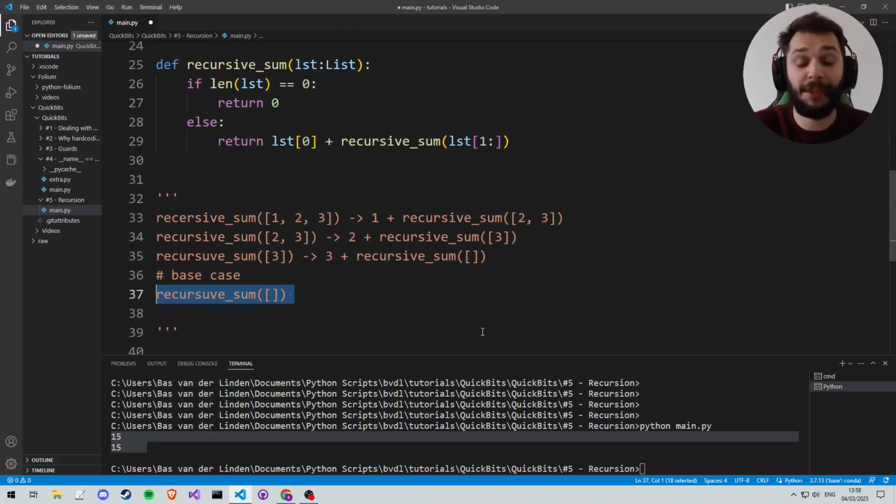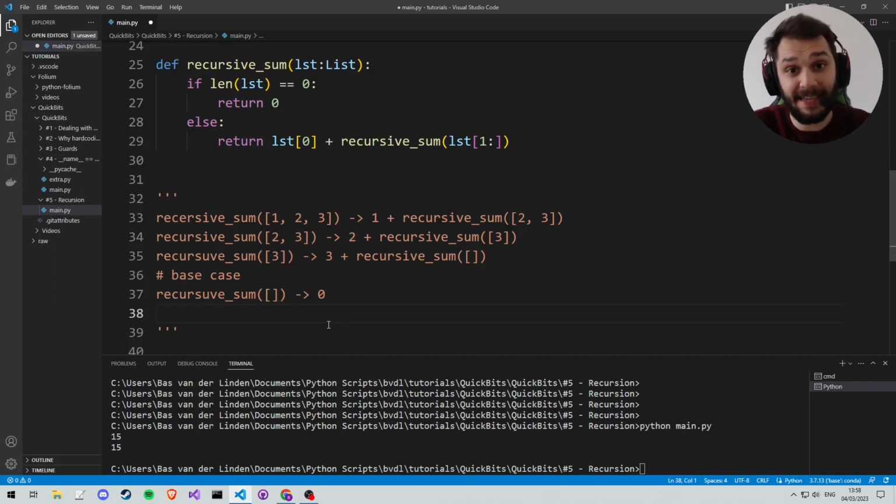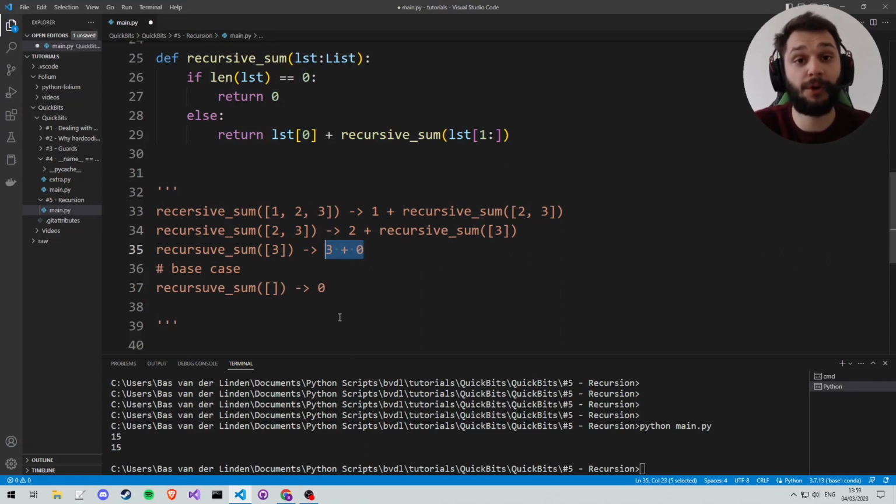We want to calculate the recursive sum of the empty list, and from the base case up here, we know that the recursive sum of the empty list returns 0. Now that we've completed the base case, let's move up the recursion chain and replace the results we found. We grab the 0 and replace recursive sum of the empty list with 0. We see that the recursive sum of a list containing 3 is 3 plus 0, so let's grab 3 plus 0 and replace the recursive sum of a list containing 3 with 3 plus 0.